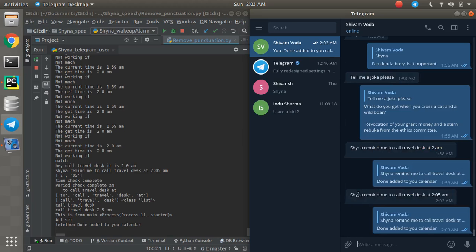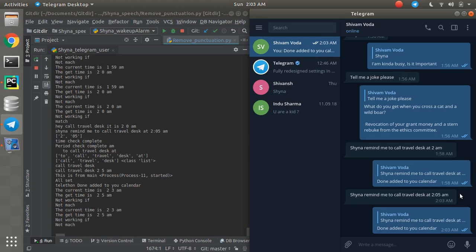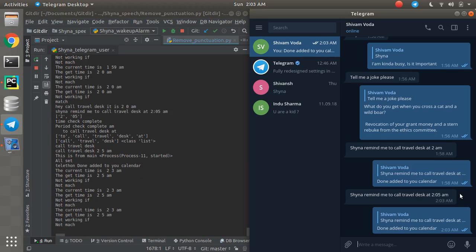Okay. So the keyword is Shyna, remind me to call Travel Desk at 2:05 a.m. And you can see on the left hand side, it's actually cross-checking every 10 seconds. If the time matches, good. If the time is not matching, then keep on checking. So this is one thing, and you see a reminder that it's done and added to your calendar. It's basically added to my Google Calendar. The code is not perfectly shown here, so yeah, that is a problem because it's still in progress.